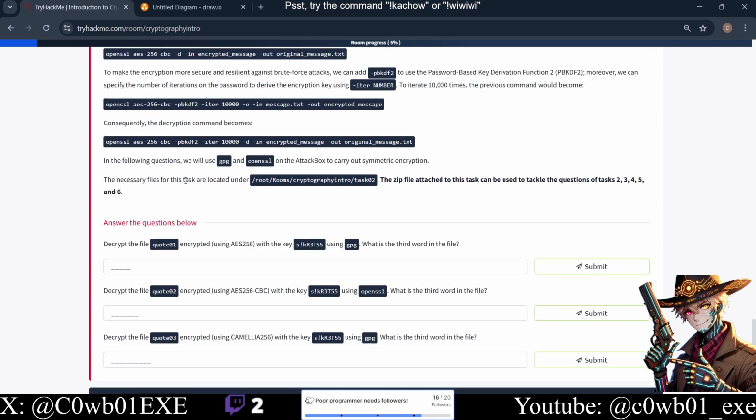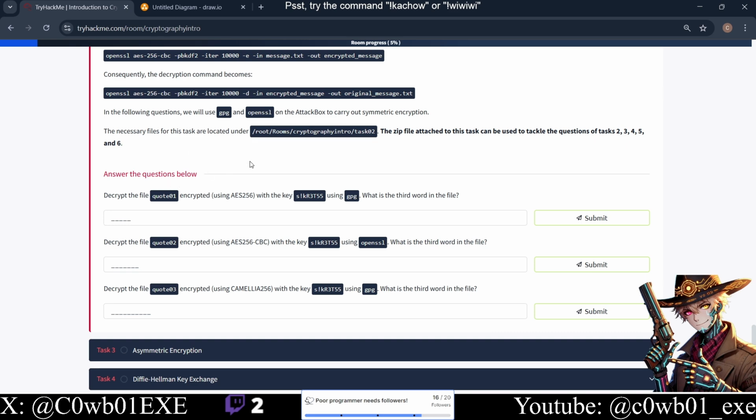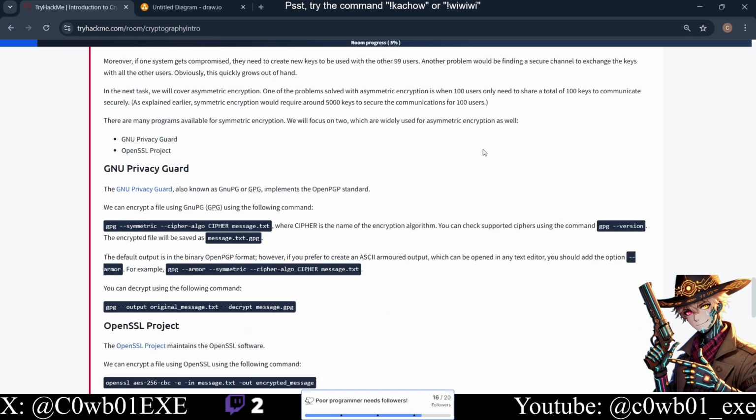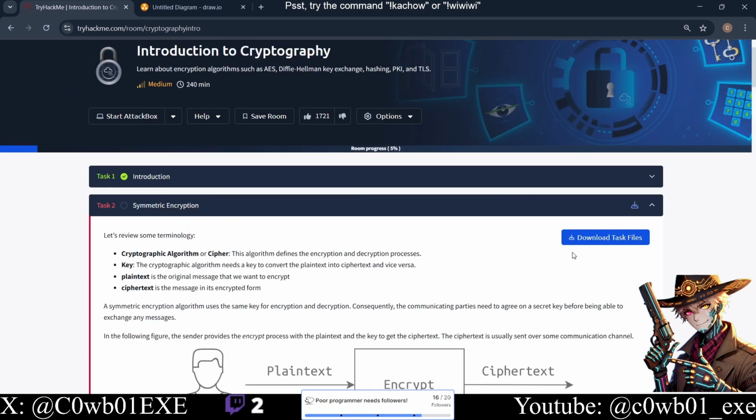All right. So the necessary files for this task are located under root rooms cryptography task 2. The zip file attached to this task can tackle questions 2, 3, 4, 5, and 6. Oh boy. All right. So it looks like we'll be downloading some files and decrypting.